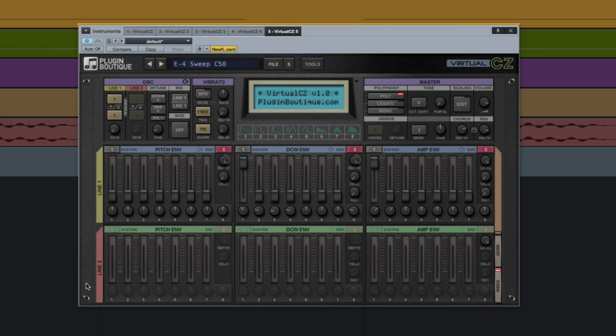Hi, it's Russ, and I've got myself a copy of Virtual CZ from Plugin Boutique, and this is an emulation of the Casio phase distortion PD synthesis that we had in these synths in the 80s: CZ101, CZ5000, CZ1000, CZ1. There's all sorts of different models, and it was very like Yamaha FM synthesis. Didn't probably quite catch on as much, but it was still very popular. It was affordable, so it found itself on lots of records of the era.